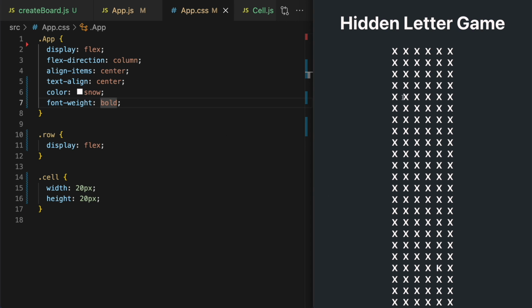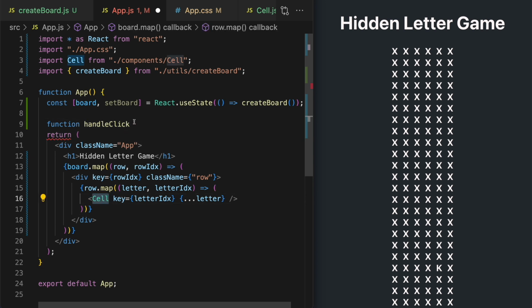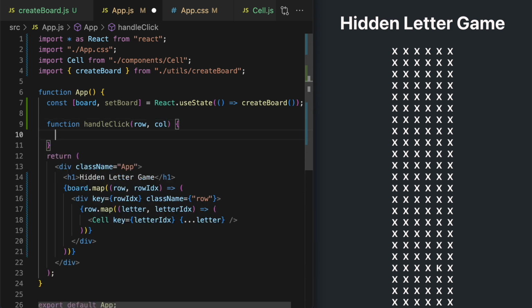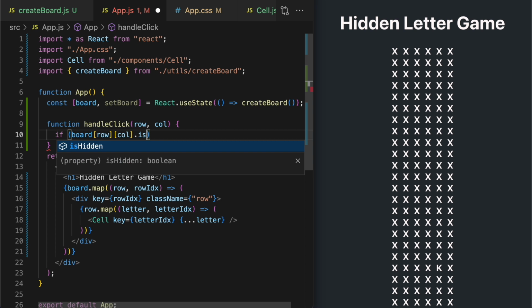Perfect. So now let's add the functionality for whenever the user presses these letters. Let's go back to the App.js file and create a function inside this component, which is going to be called handleClick. Remember that we need to pass this function as a property to this Cell component. So we are going to need the row and the column for this handlePress. And we can check here if the board at position row and position column is hidden.